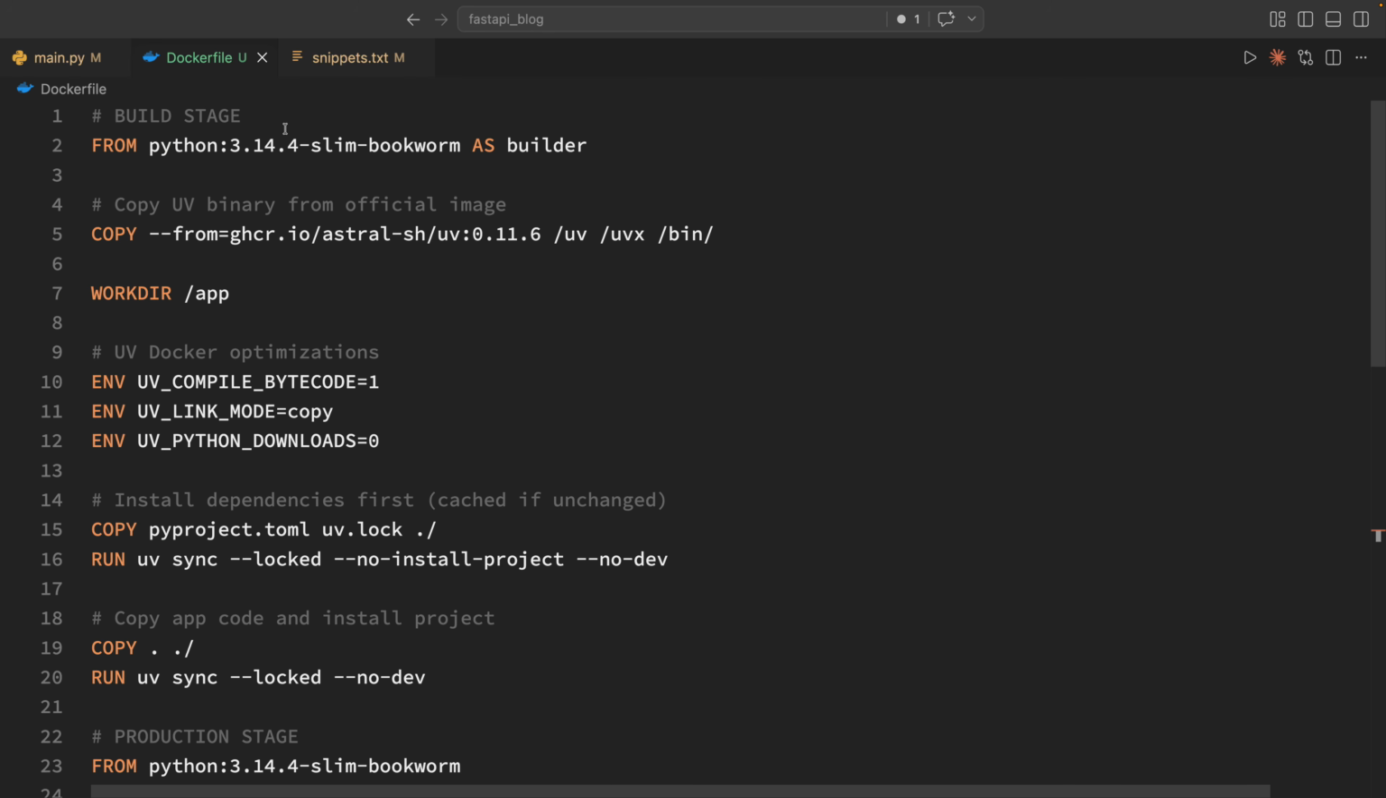Okay, so first we have our build stage up here at the top. We are using Python 3.14.4 Slim Bookworm as our base image. And notice that I'm pinning the exact version here. Tags like 3.14 or latest can change without warning. One day your build might work, the next day it could break because the underlying image updated. So pinning the exact version ensures that we get reproducible builds and the same image every time.